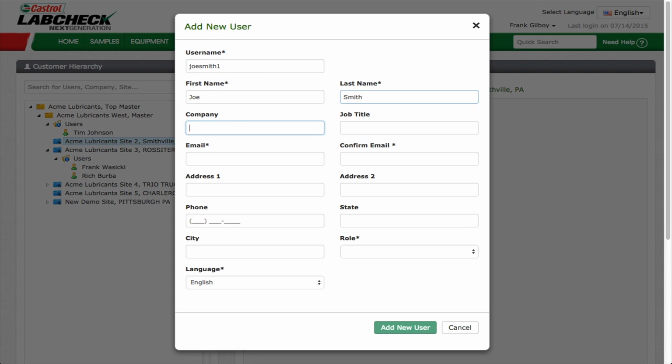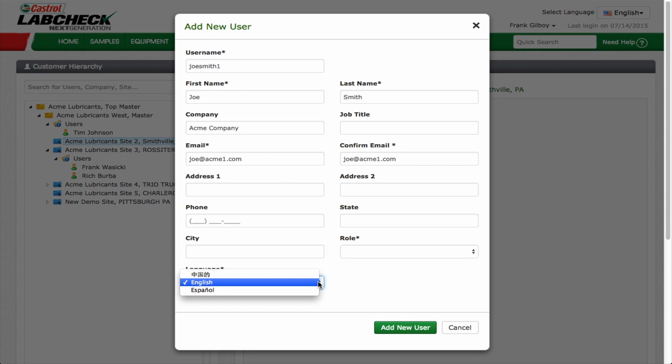Usernames and email addresses are unique, so please be sure to enter a username and email address that is not already entered in the system. Enter the email address twice to confirm. Then select a language: English, Spanish, or Chinese. Now it's time to select a role.